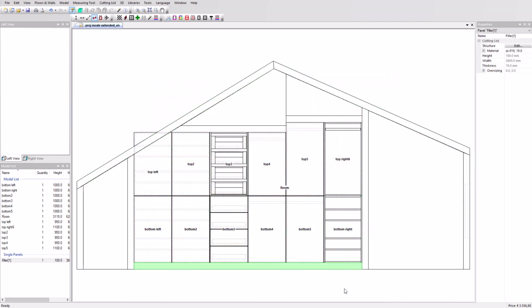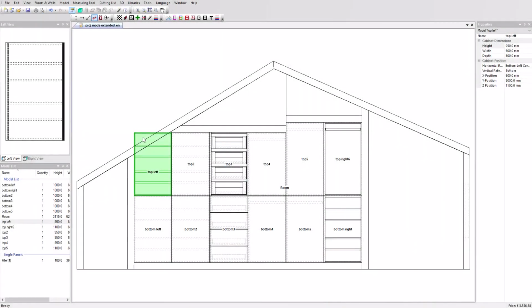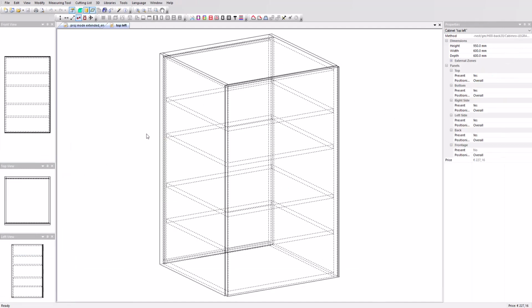The top left cabinet needs to be corrected to comply with the slope of the ceiling. On the exported DXF front view, we measured the needed references to do so. Back to PolyBoard, double-click on the cabinet to transit to the single cabinet mode. Use the multiple slope top feature.